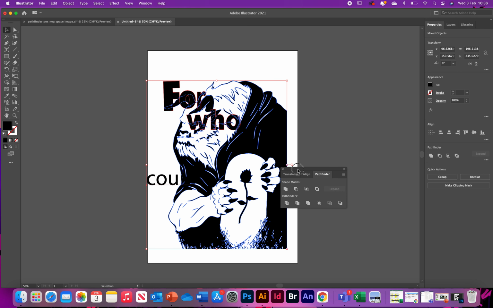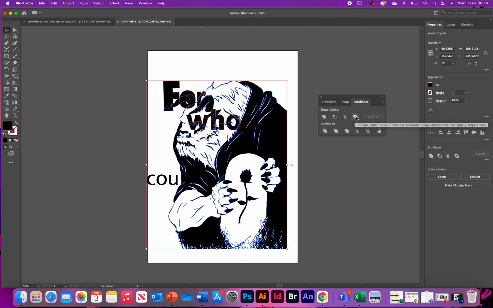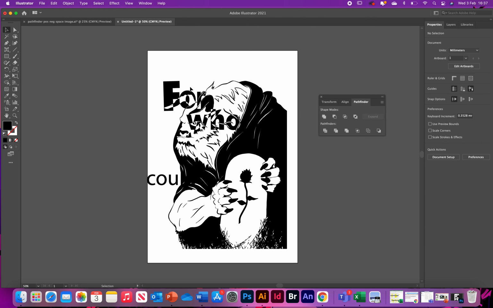And these are the Pathfinder options. So feel free to have a little play around with some of these, but the one I'm going to use is this one here, which is exclude. Make sure you've got the background image as well as your text all selected for this to work. So when I click on there, what it's done is wherever there's an overlap, it's cut it out. So we've got like a black and white kind of effect.